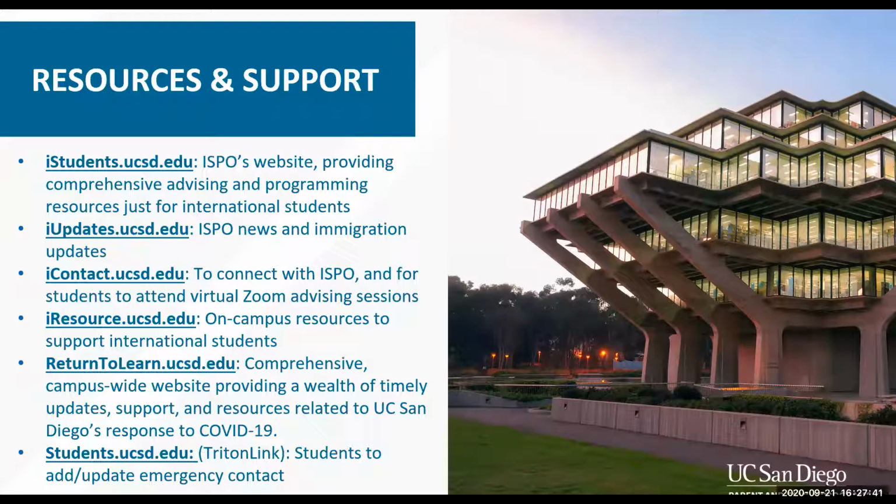I also want to highlight the returntolearn.ucsd.edu site. Hopefully you've seen this already, but this is a comprehensive campus-wide website that provides a wealth of timely updates, support, and other resources related to UC San Diego's response to COVID-19. This is again regularly updated and sort of your one-stop shop for places to take a look and see the current campus status, where to get information on plans for fall 2020.